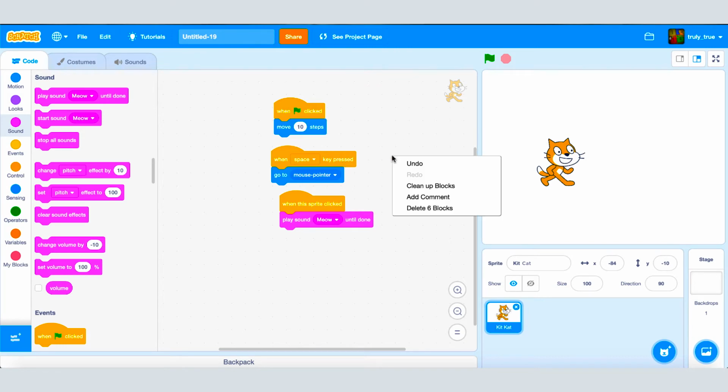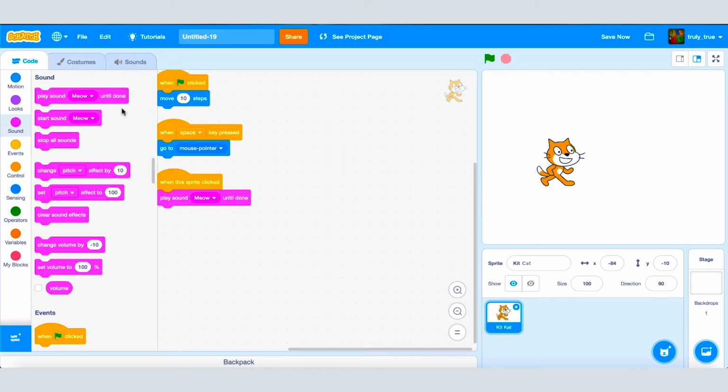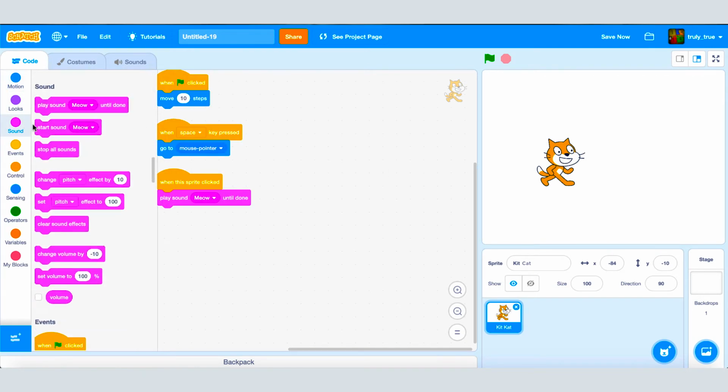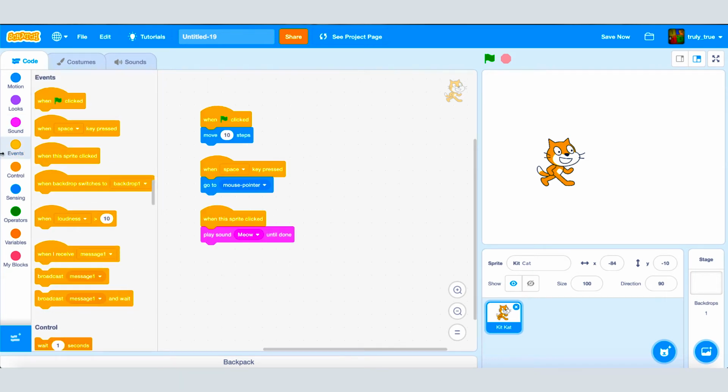So that's what you can do using motion, sound, and events. Using blocks from the motion section, the sound section, and the event section is going to allow you to make little Kit Kat do just about anything you want. He can move forward, he can make an alien sound effect when you click him.